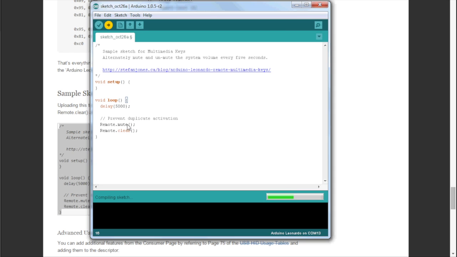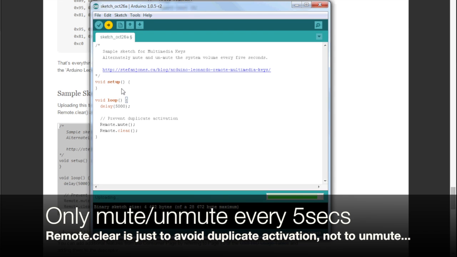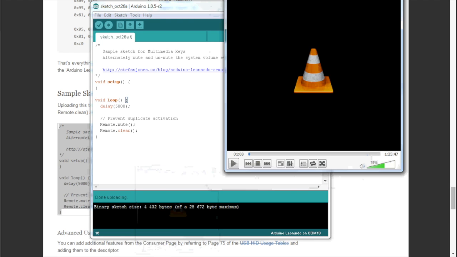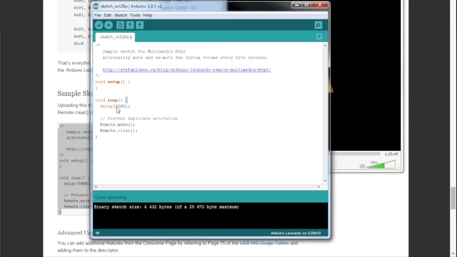So this sketch will just mute and clear the muting on the Leonardo. So it will send the mute command and then it will clear it. So now it finds this new HID device. Let's start some music playing here. And there it was muted and unmuted. So it goes with 5 seconds of delay. It mutes and then it waits 5 seconds and it clears the mute.